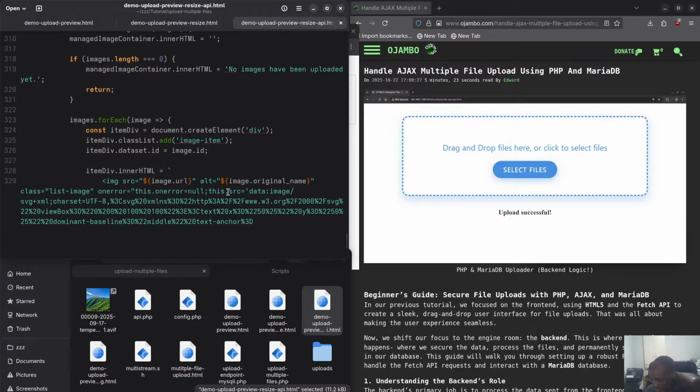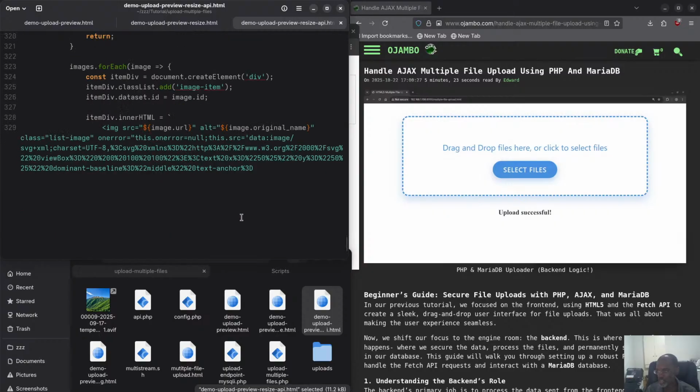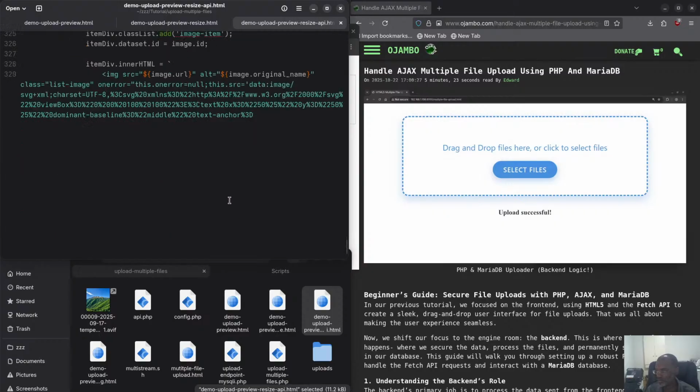In case you don't know what this is, you see it says svg+xml. So this is a way to create a placeholder image, an SVG image. So it will just replace it with this one. I think it's just an X or something. We'll see it later, and that's it.